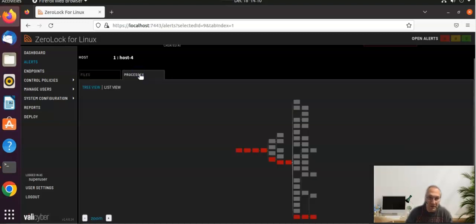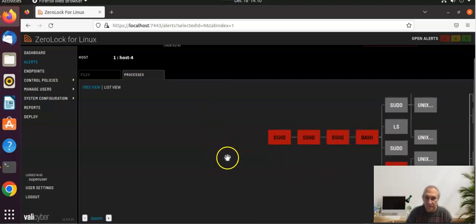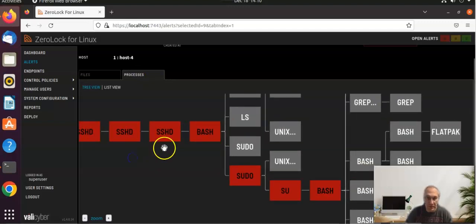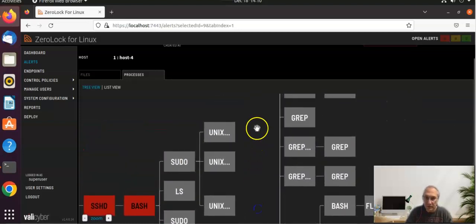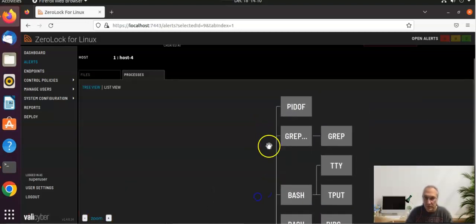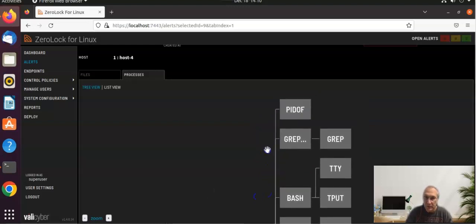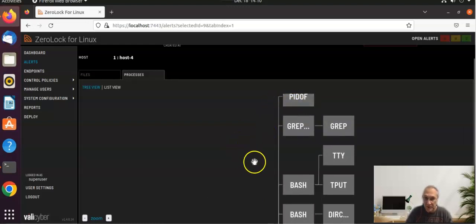So if we go to the process list, we can look at more details. Again, it started with an SSH into the server and a bash shell. It looks like it was looking for a particular pattern, trying to find out the processes involved on the system.